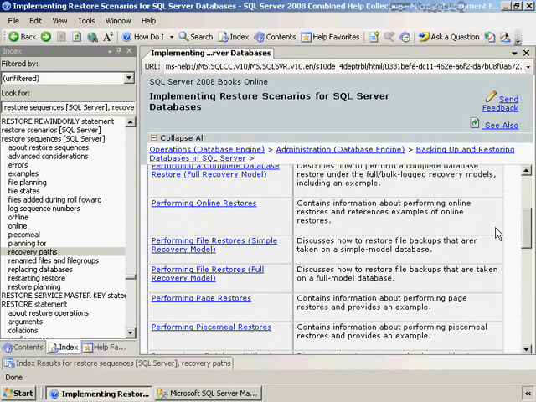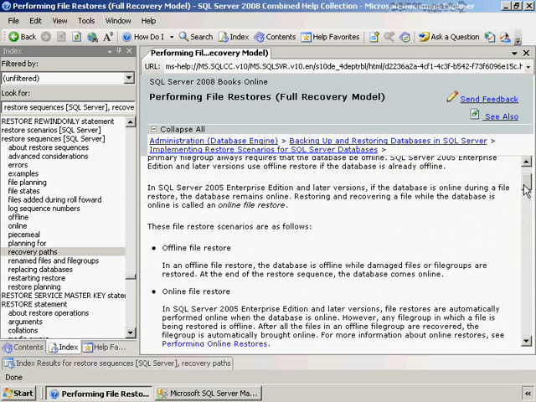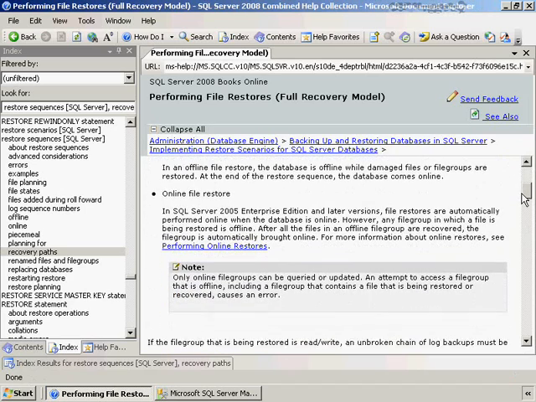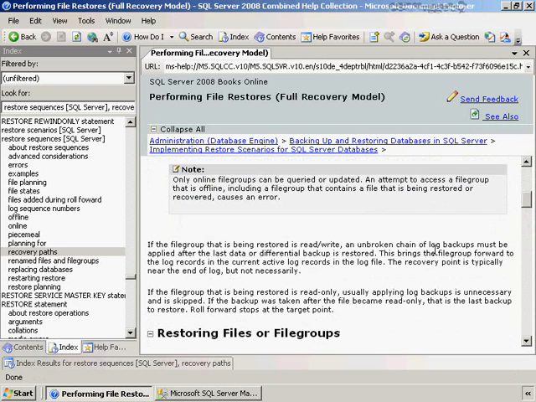Now, the other option is to do a file restore rather than a database, and this is a little bit less granular than a particular page. Again, it's worth your time to walk through some of the scenarios. When can you do offline? When can you do online? But again, this is a fairly advanced topic.